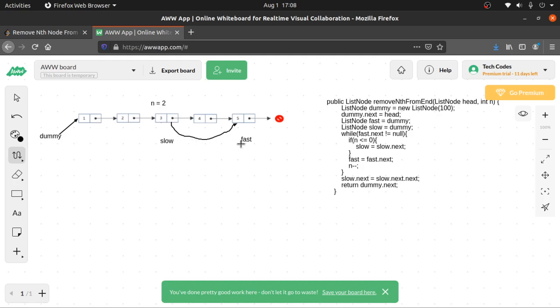So we keep the distance as the given number and start making 2 pointers walk. When fast reaches the end, we simply say slow.next equals slow.next.next. That's how we remove a node from a linked list. So all we do is slow.next equals slow.next.next. So this pointer skips over the node, then this node will be gone. And we will return 1, 2, 3, and 5 as a new linked list. Let's check this in the code.